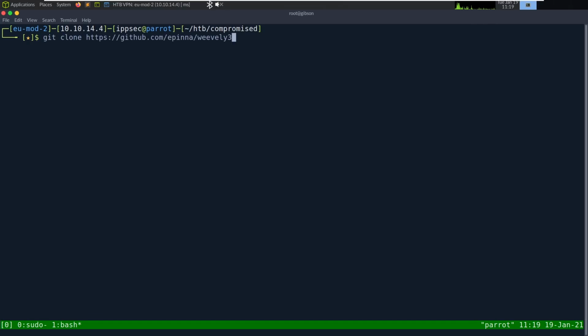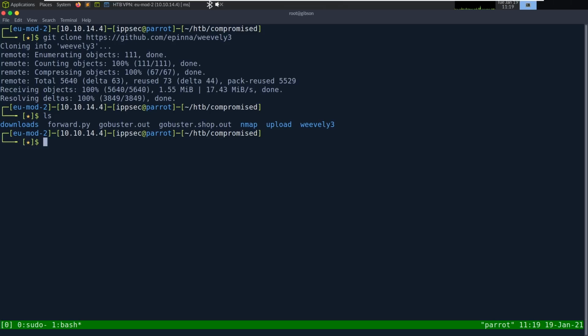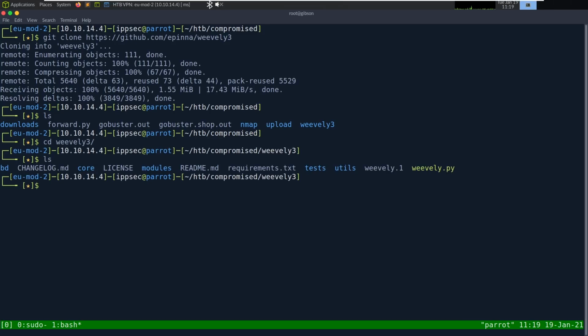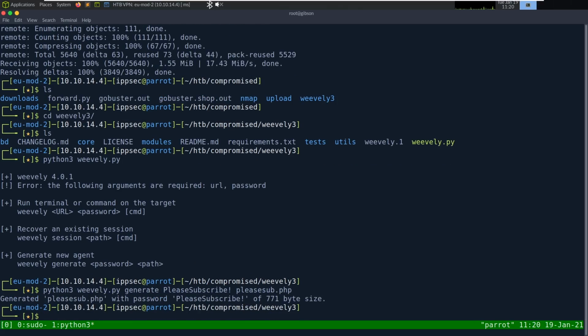And instead of writing all those functions by hand, which I think we've done before, like reading files, getting files, and doing those things, we can just use Weevely and have it do it for us. So if we execute it, we need to do Weevely and then generate. It's going to create a launcher for us, or I forget what it's called. So generate, put a password in, which is going to be please subscribe, and then the file name, which will be, let's do please sub.php. So it generated please sub.php with password.